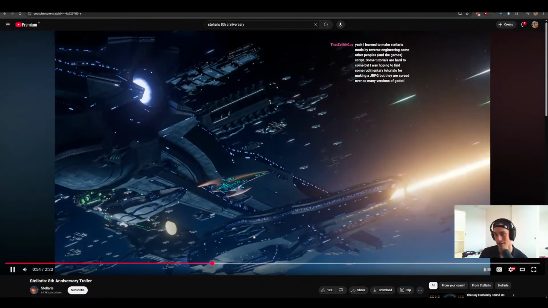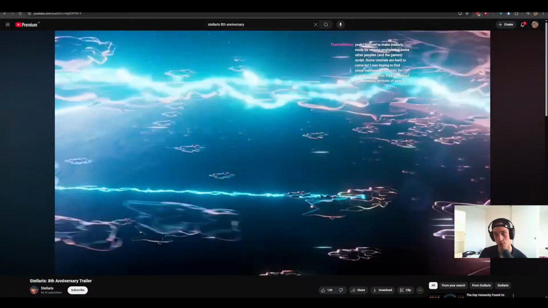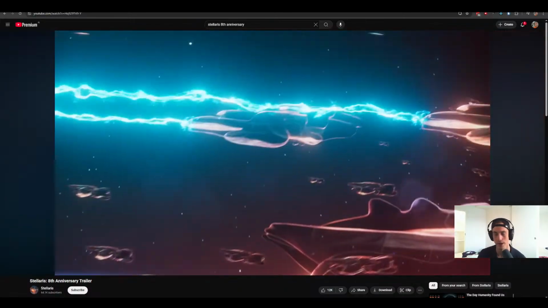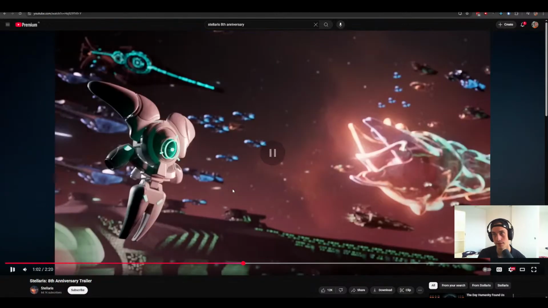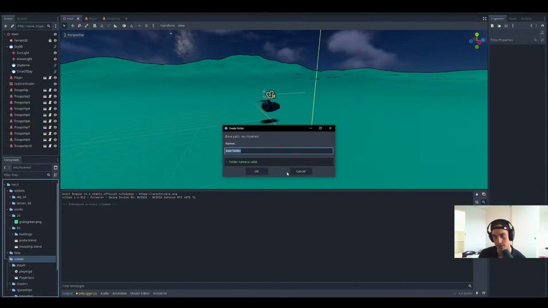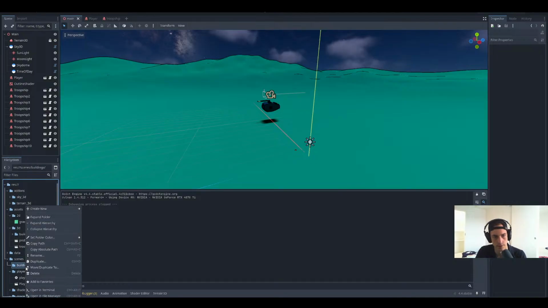Yep, this right here is what I'm going for with this first level. Just a crazy space battle that's also on the ground. I love that type of thing, that's what I'm going for. And it's just going to be almost a visual art piece, I guess. Let's do buildings. Create new folder.